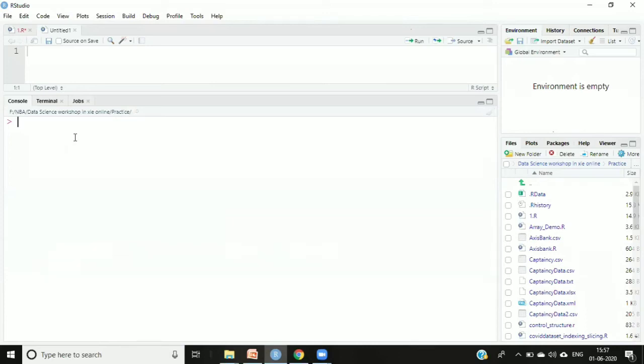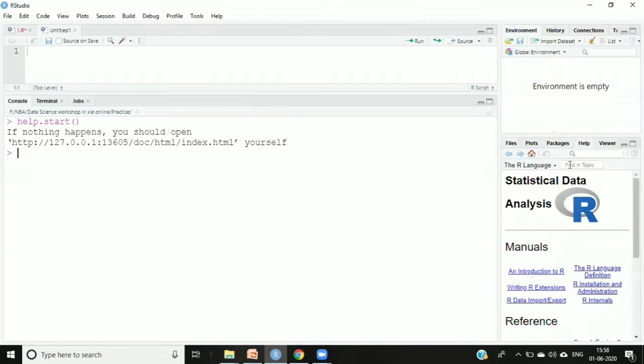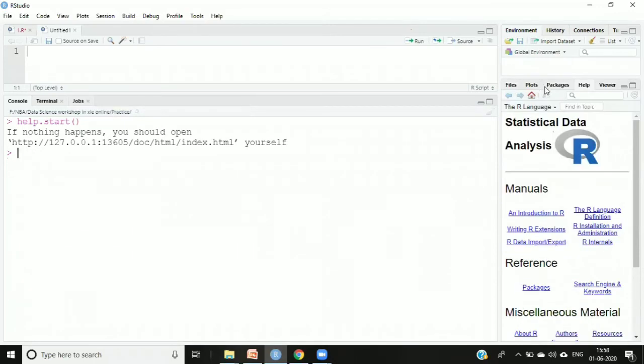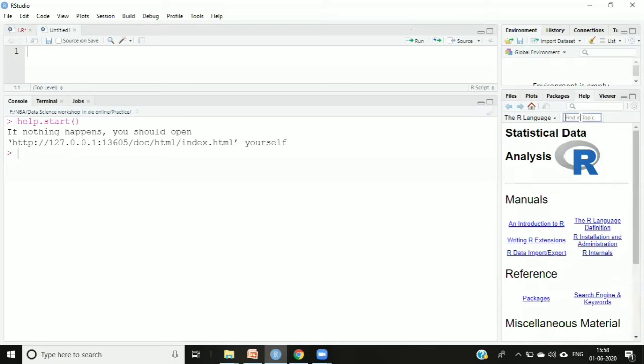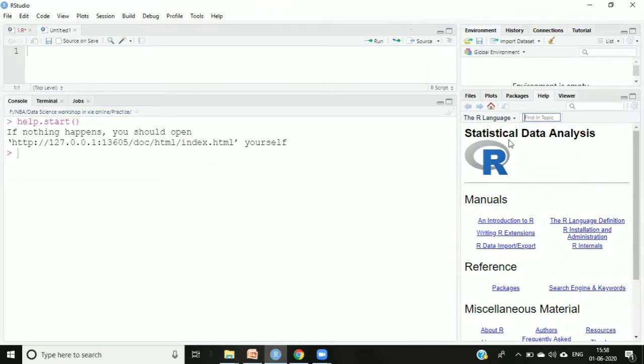Now there is one command, let's say help.start. If you fire this, you will see this thing will get open. Here you can find the topics. You can search any topic you want. You can just type over there and search from this particular window. So with help.start, you can take help from this particular documentation.